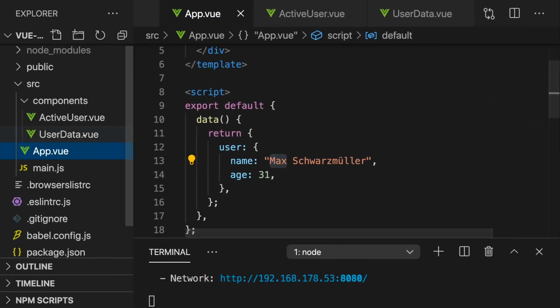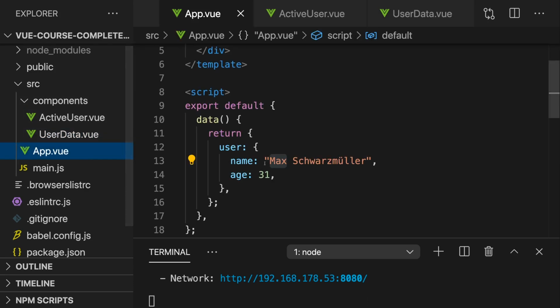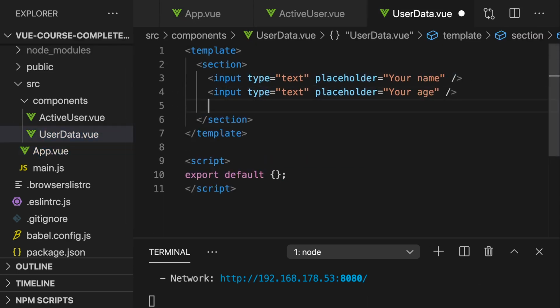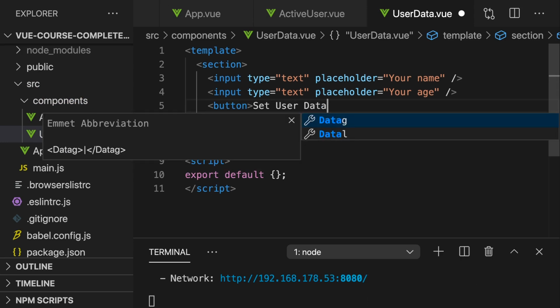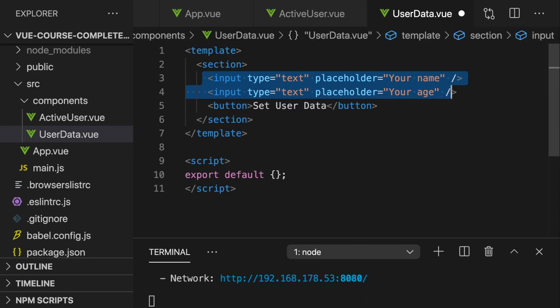Now let's also hook up the user data component. There we got these input fields, and these input fields are there to allow the user of this web application to change the name and age we're managing here. So therefore, in the user data component, I will first of all add a button, set user data could be the caption of this button. And when we press this button, that data should be taken. So whatever the user entered up to this point will be taken.